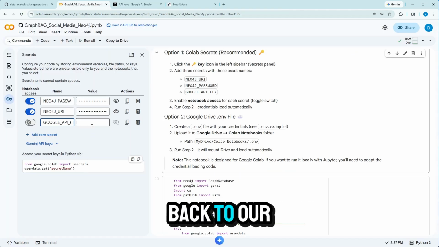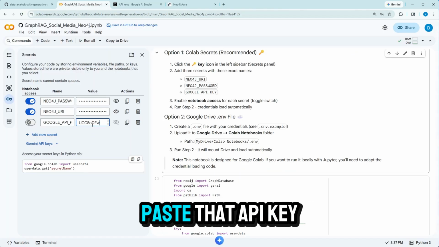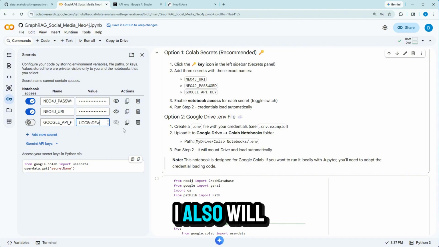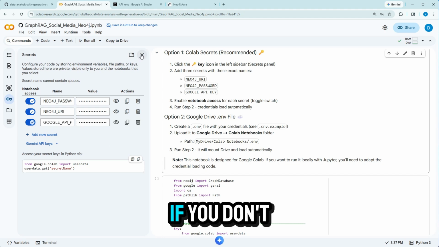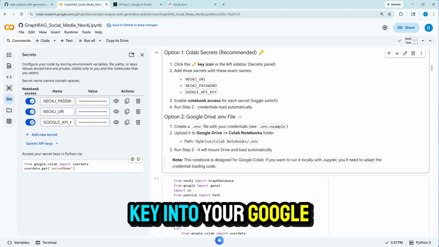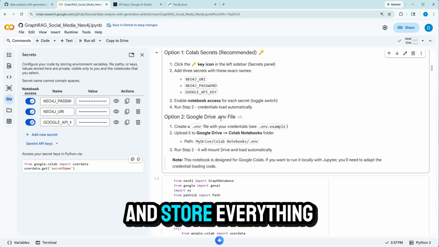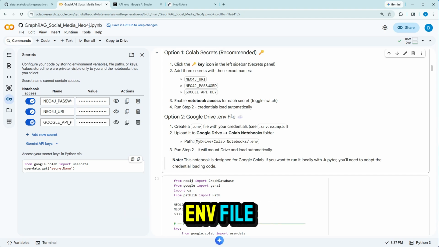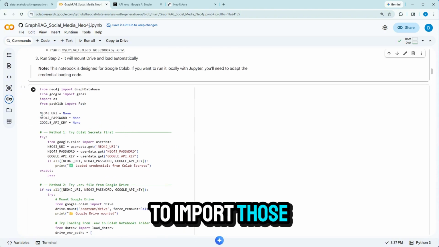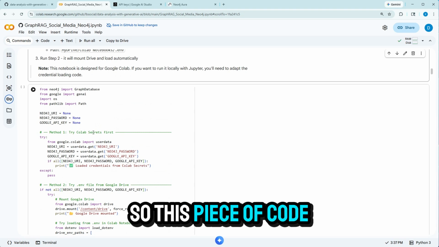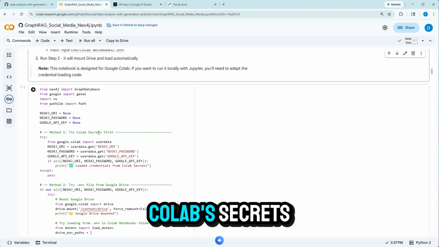Now go back to our Colab. I'm going to paste that API key. I will also give access to this notebook. If you don't want to use the secrets, or if you are running this notebook on VS Code or other Python editors, you can store your API key in your Google Drive and store everything in a .env file. Now we're going to test. So here, let's try to import those API keys. This piece of code will first try to use the Colab secrets.